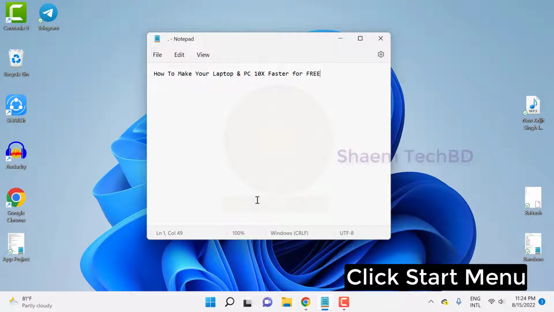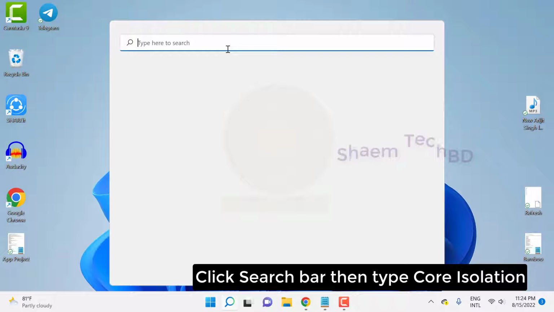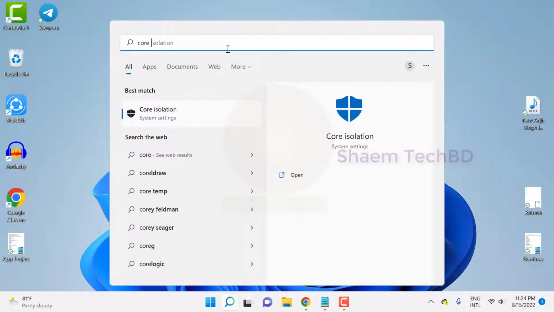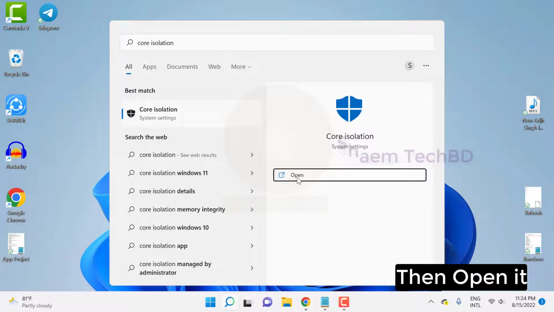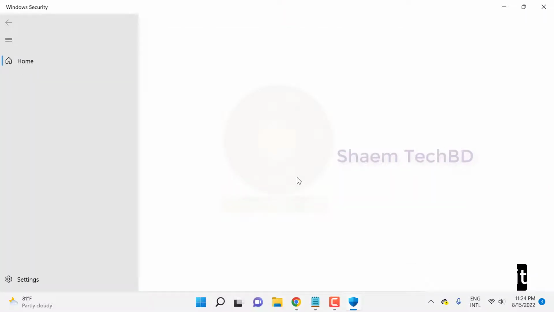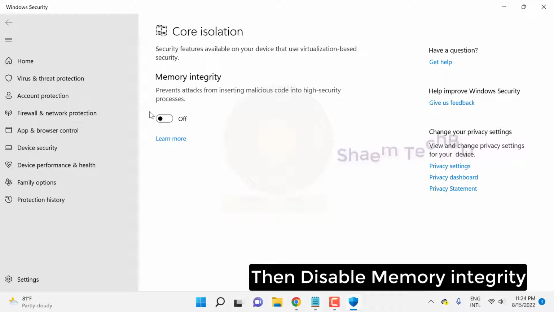Click Start menu. Click Search bar, then type Core Isolation. Then open it. Then disable memory integrity.